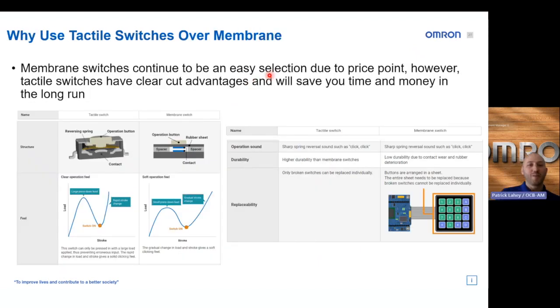And my last little pitch here for tactile switches is I wanted to highlight some differences and some benefits of using tactile switches over membrane. So the one on the left is the tactile switch and the one on the right is your membrane switch. The structure is what the structure is. It just shows a little bit of the different makeup and nature of the membrane. With a membrane, you usually just have a sheet, and then there's a space, and then a button, and then it's covered. And then it kind of has just the contact dome feeling.